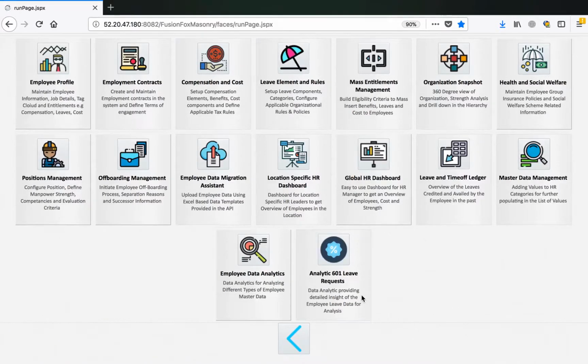This is the FusionFox HCM Essential Module Application Stack. In this video, we will have a short overview of this module, starting from Employee Profile.